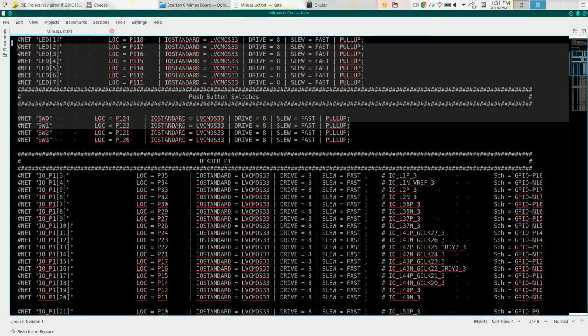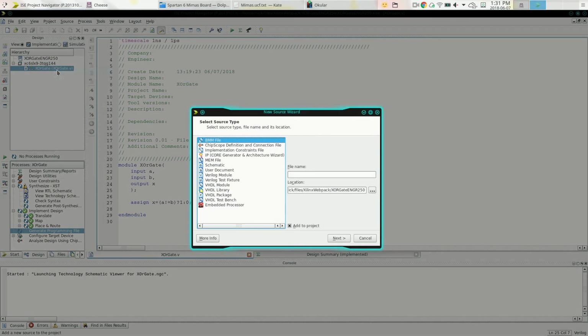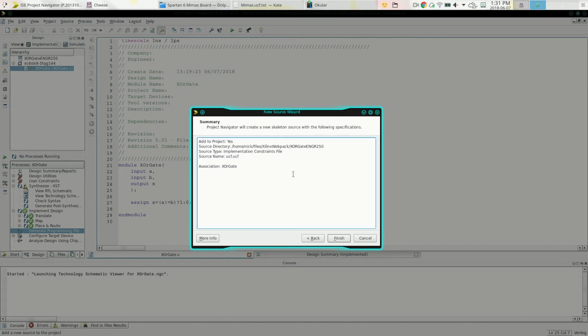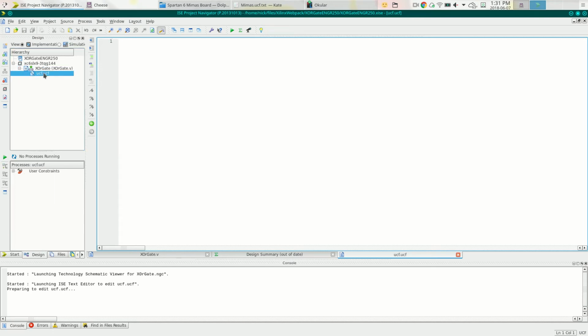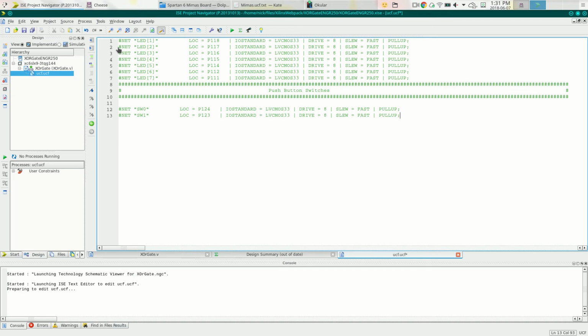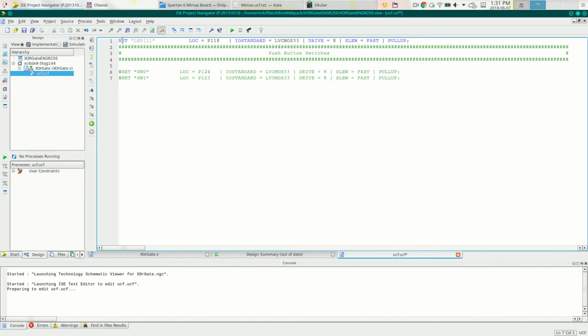So I'm just going to copy all of this code. And I'm going to come over here and right click and say new source, and I'm going to specify a constraint file. So I'll just call this UCF for user constraint file. And the only thing I need is LED1 and our two switches. So number signs are comments, so I'm getting rid of those. So our two switches, we want those connected to A and B, and our LED we want connected to X.